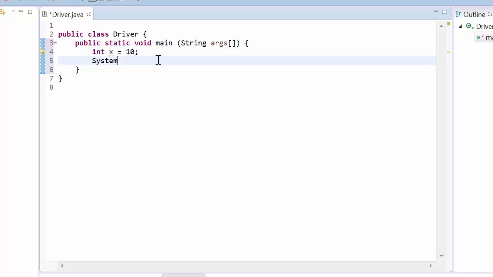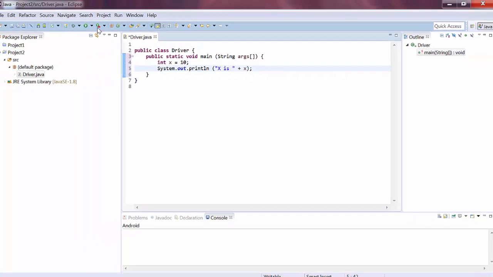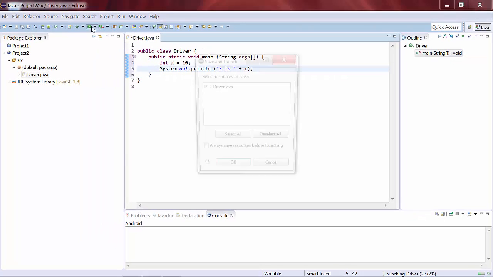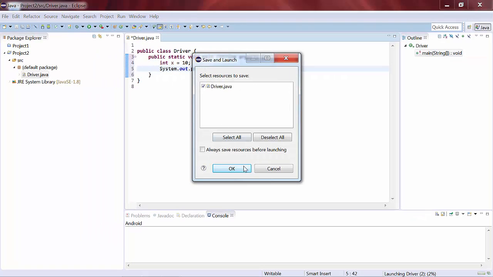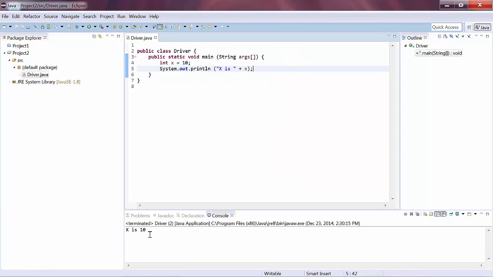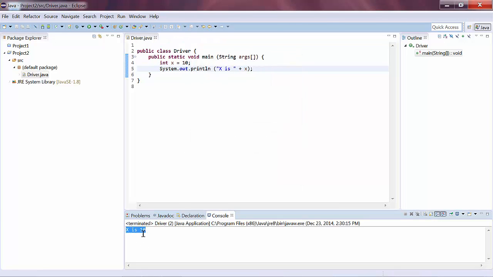And just to prove that, we can do a System.out.println, and we'll say "x is " plus the value of x. In this case, we would expect that the output of this simple program is just going to be x is 10. And again, just to remind you, to run this, I can come over here, click Run, and then save my changes. And then down here in the console, you can see x is 10, and then it terminated correctly.